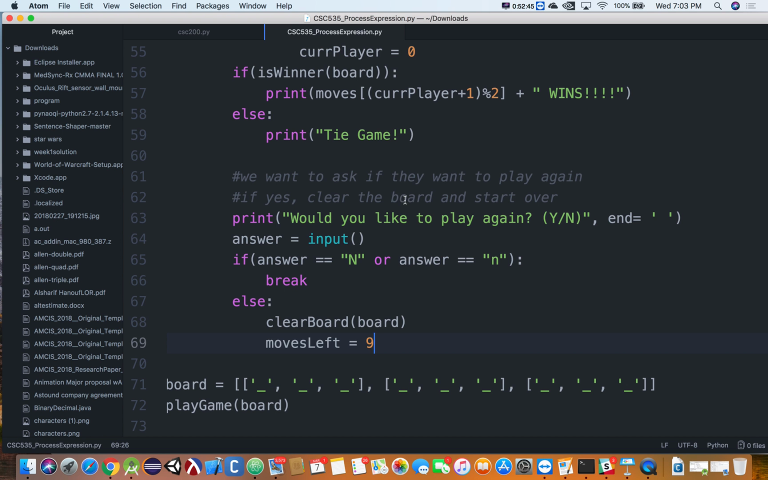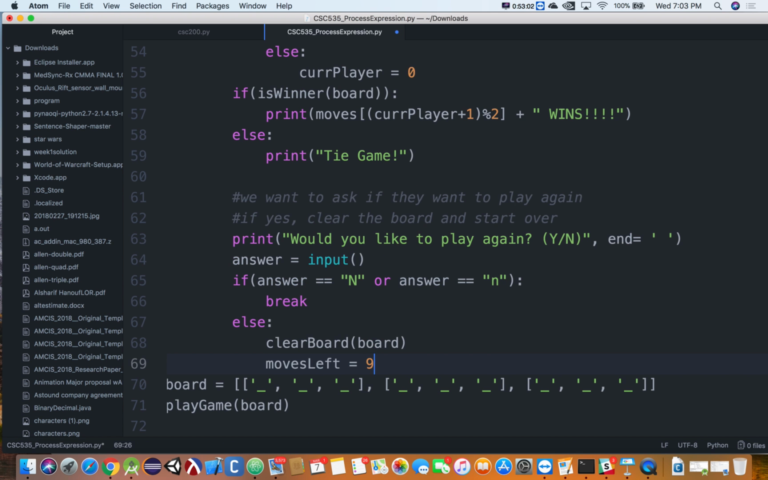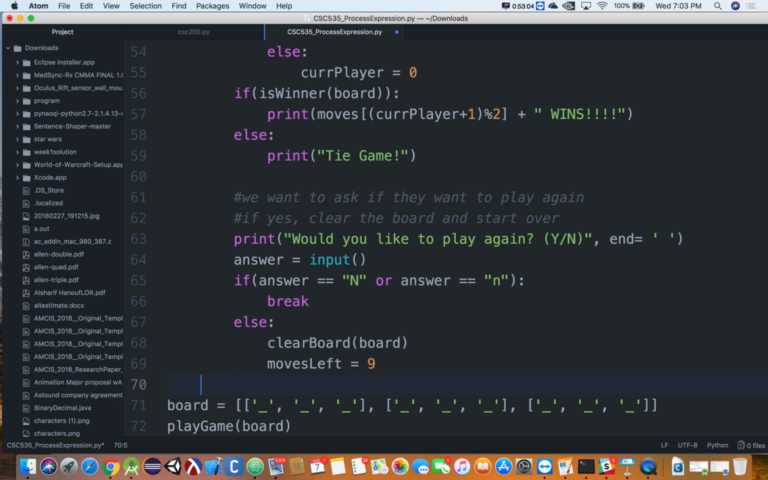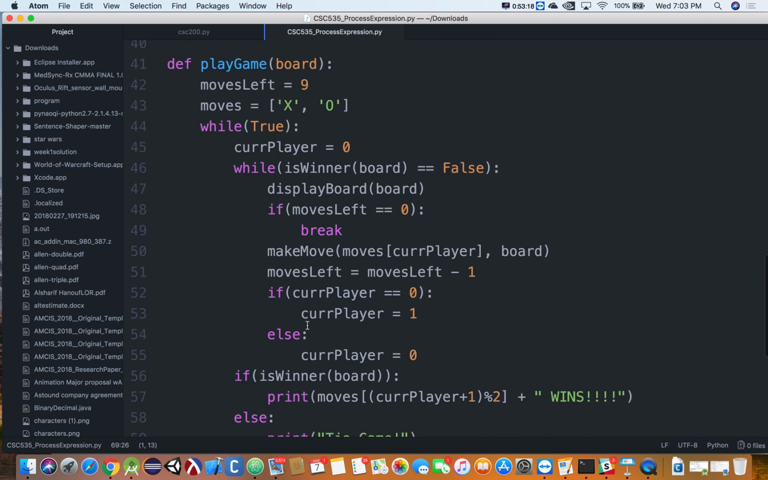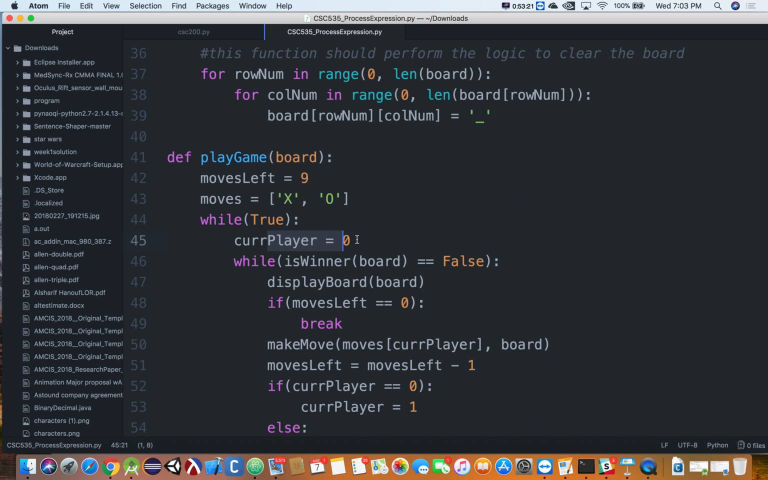So that should let them play indefinitely. After there's been a winner, would you like to play again, Y or N? If they enter any sort of N, we'll go ahead and break out. Game's over. We could even give them a little print goodbye. Otherwise, we'll go ahead and clear the board, reset our moves left, spin back up, reset the player's starting position, and then play again.